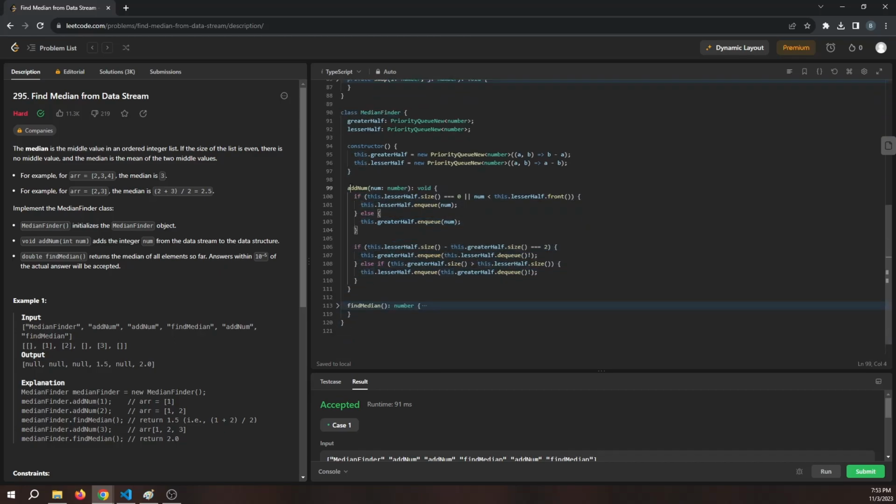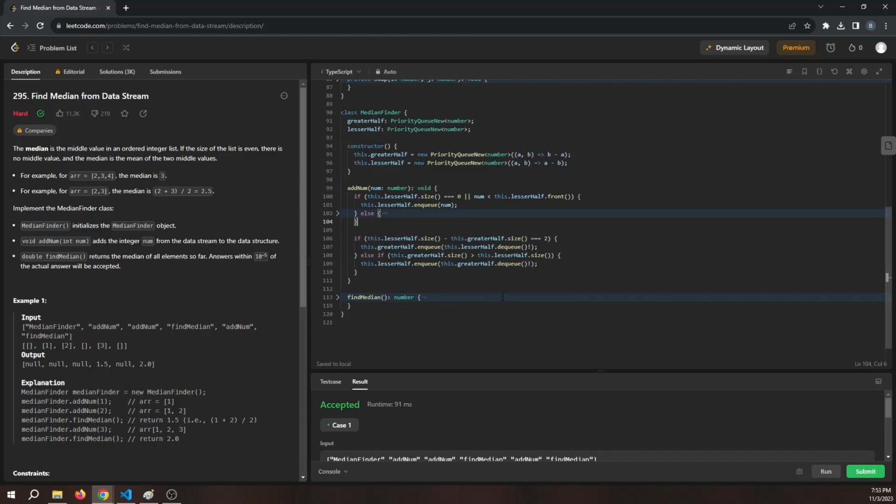Keeping that in mind, we do something with that here. Here is the add number function, which gives logic as to which array to add to, lesser half or greater half. If the lesser half is empty, so it's 0, or if the number is lesser than the front of the lesser half, we're going to add to the lesser half. So if it's empty, or if the number's really small, it's going to go in the small half. If not, you're going to add to the greater half. And then there is some balancing stuff here, because if it's odd, we want to maintain that the lesser half has more numbers in it than the greater half.